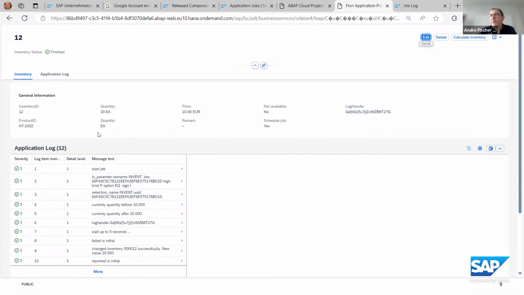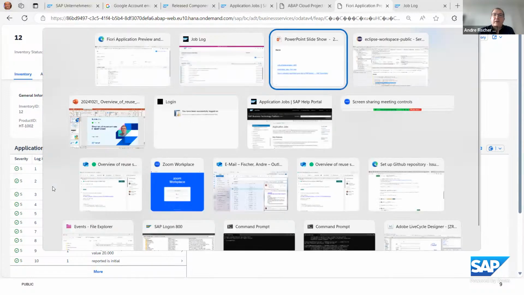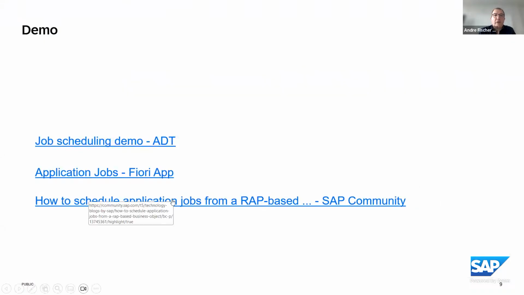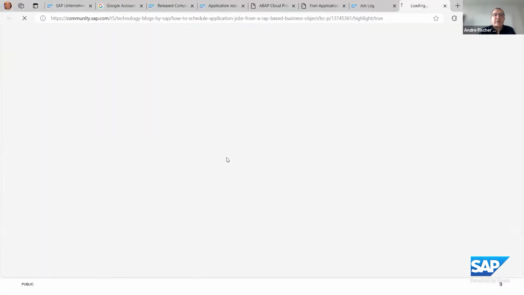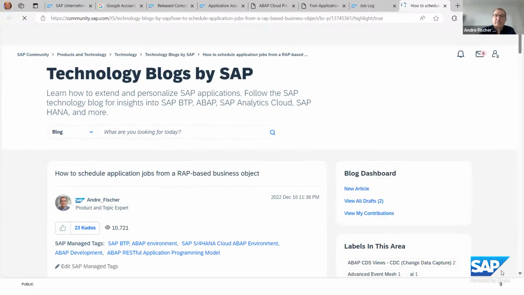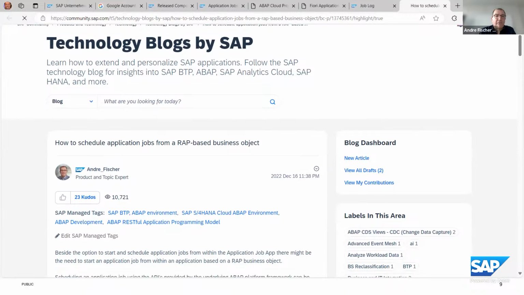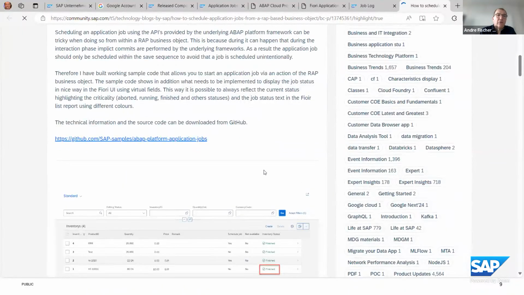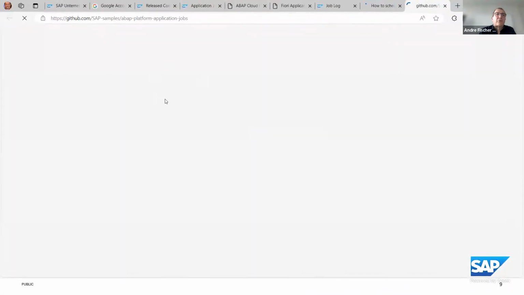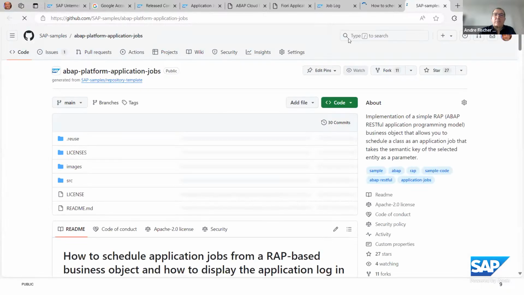So that could then also be used if you have something else than a job. So also a normal RAP BO could have potentially, if it is something long running, an application log. And yeah, that was, let's say, the first demo. And if you want to run the whole stuff yourself, you will find this demo, this application here in a blog post of mine. And later on, here is also the link to the GitHub repository that shows the code. You can just download it and then play around.